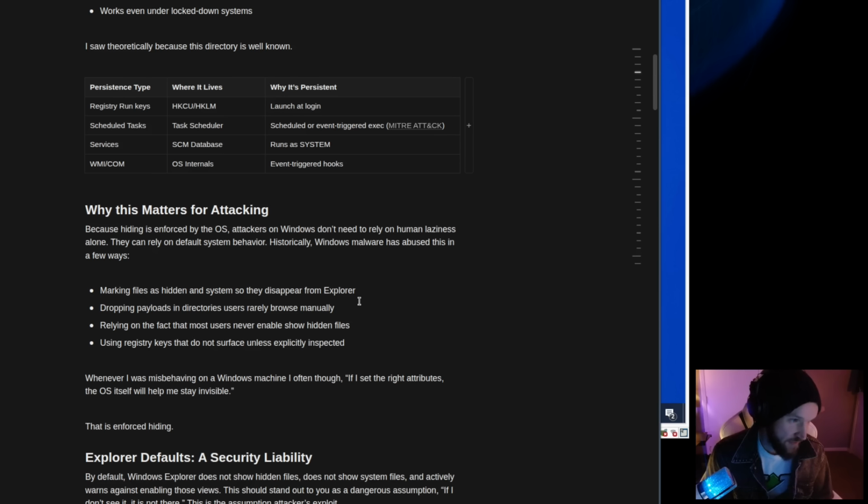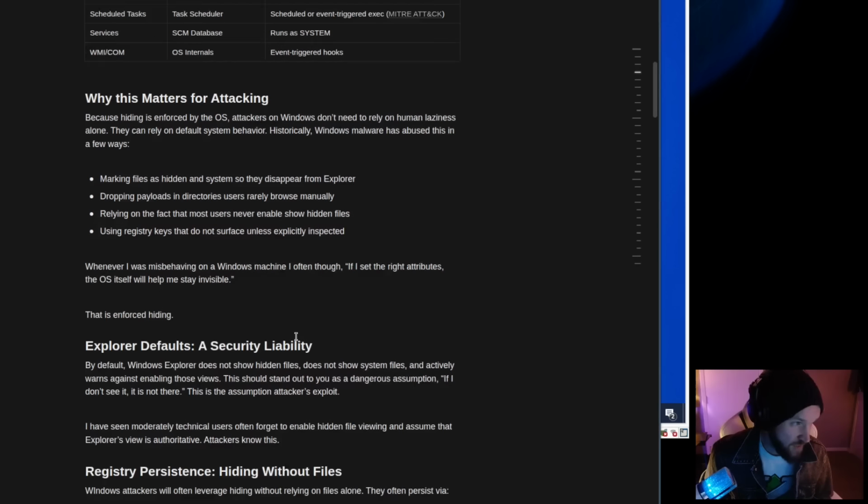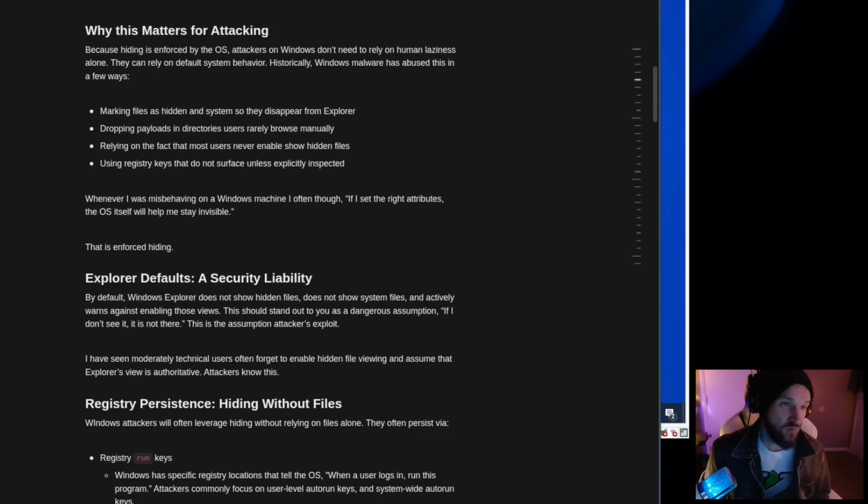Now, here's a little story, right? Whenever I was misbehaving on a Windows machine, I often thought if I set the right attributes, basically the OS itself is going to help me stay invisible. And so this is what's called enforced hiding, okay?